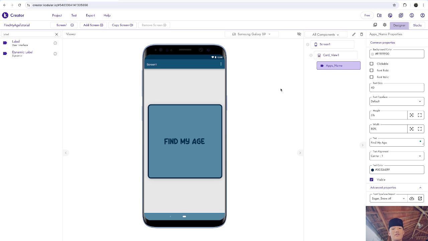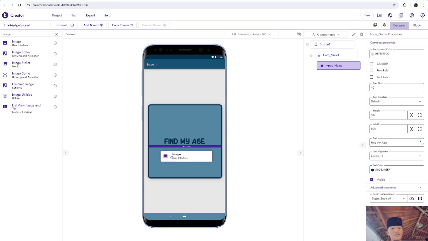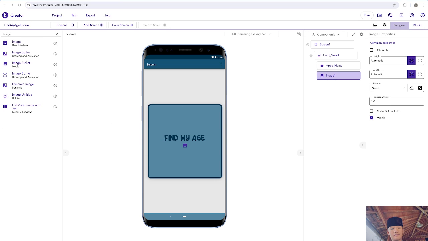The next thing that we're going to do is to put some image there. So we're going to put some image down here. And the image itself, we're going to change to be 25% for the height and 40% for the width.